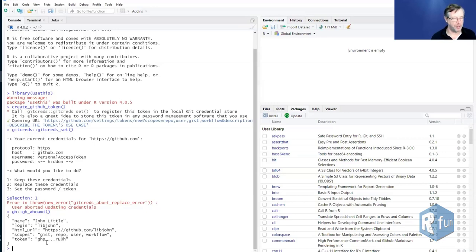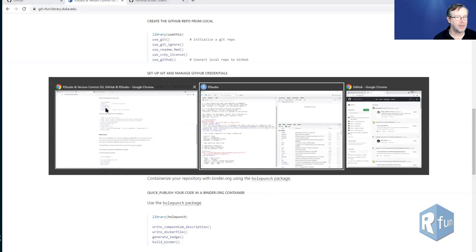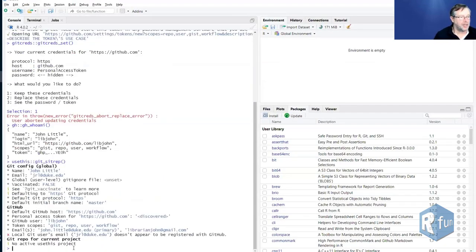So that's all good. Now, the other thing I'm going to do is use this command that comes out of the usethis library, git_sitrep. I'm not even sure what sitrep is supposed to mean, but let's see what happens when I type it. It checks a bit more information. And specifically what I'm looking for is, does it know this kind of information? Because it's really good for it to know who you think you are, not just who you think you are up here, but who you think you are here as well.